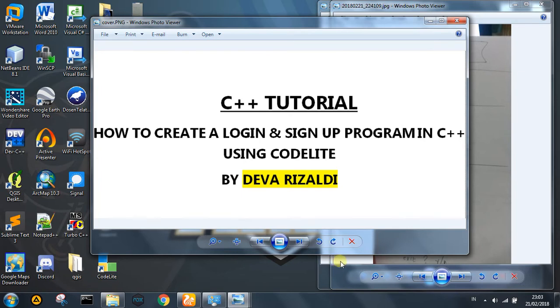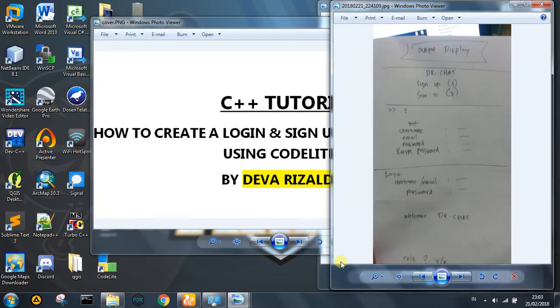I will show my conception of the output display of this program. Here is my output display. I make a GL chat here, like a social link. I show GL chat, and then there is sign up and sign in with number. Sign up with number 1 and sign in otherwise.